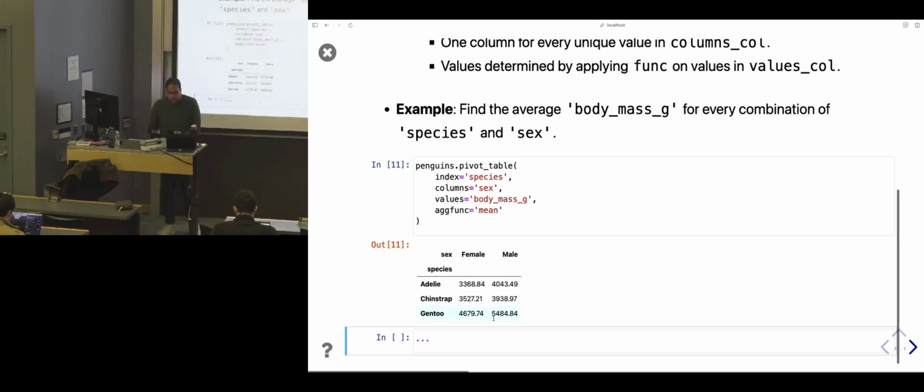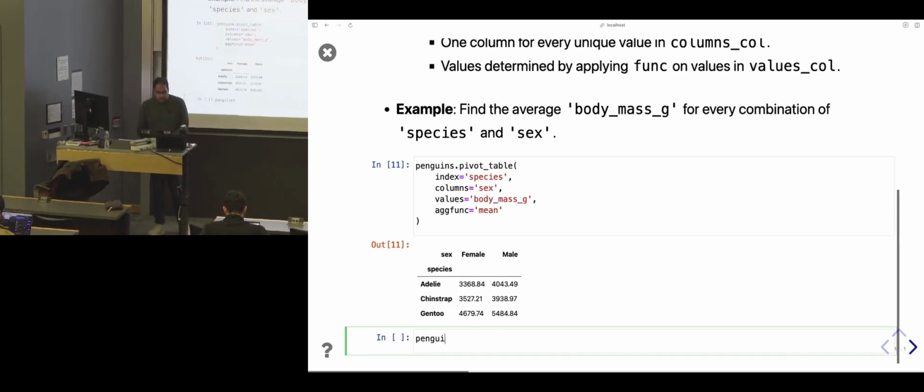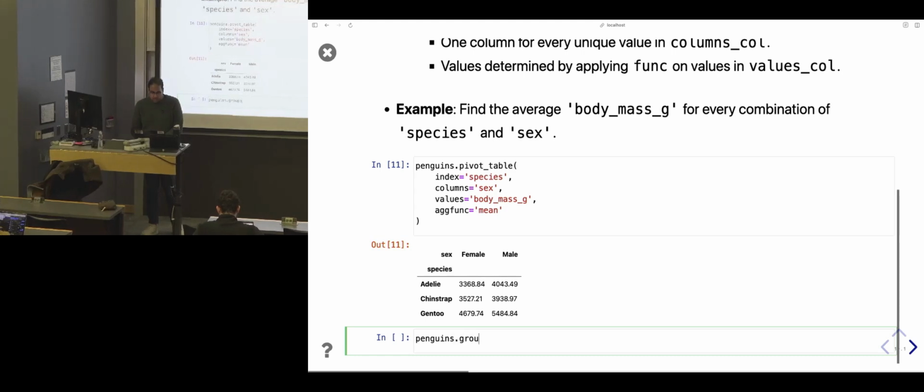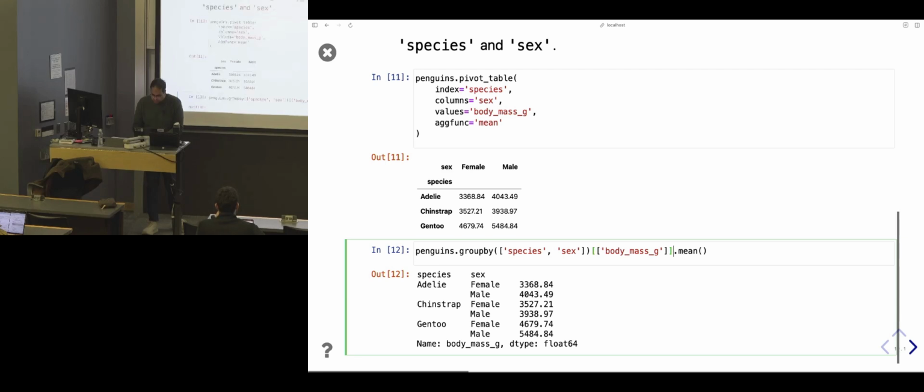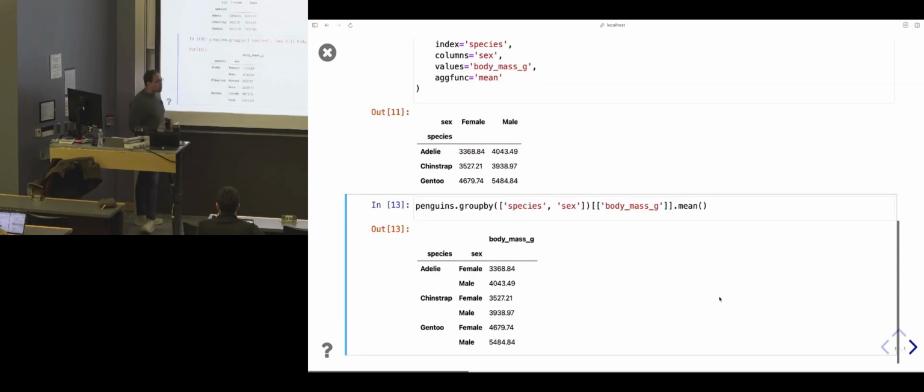Now, I'll point out that we could have done this using group by. I could have said, hey, go and group on both species and sex, then go to the body mass column, and for each of those combinations, take the mean body mass. Both the data frame up there and the series down here, which I can render for you as a data frame if you would like, by putting double square brackets or a list of column names, both of these show me the same information.